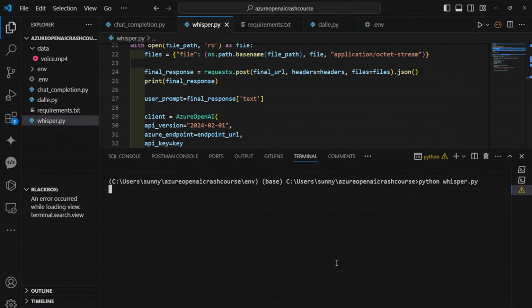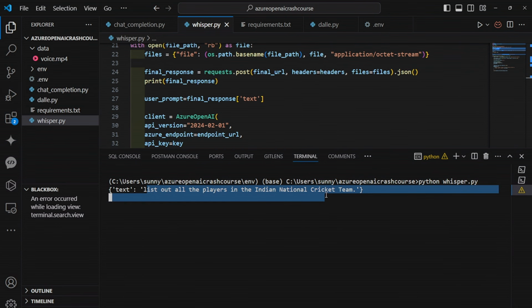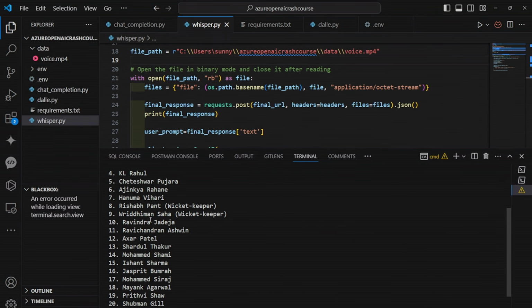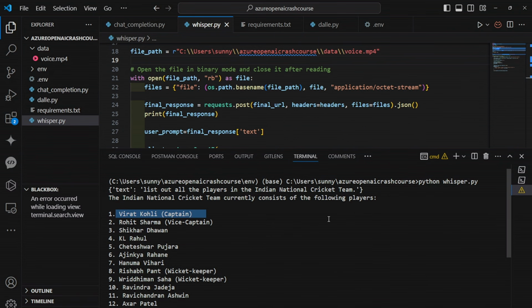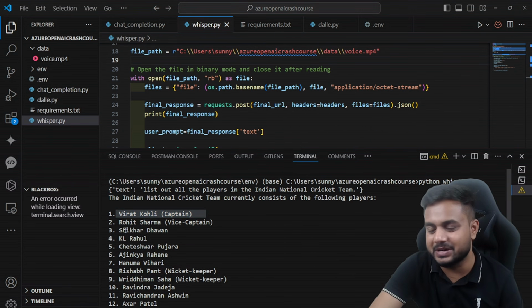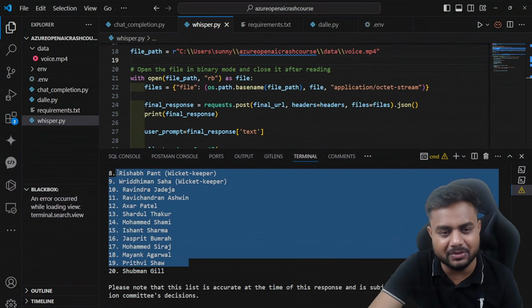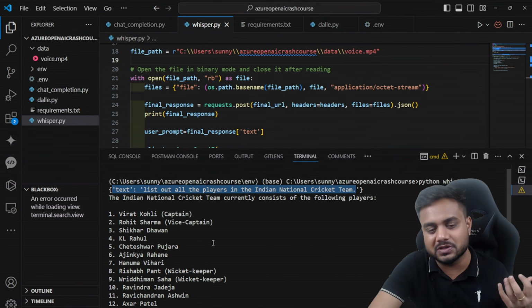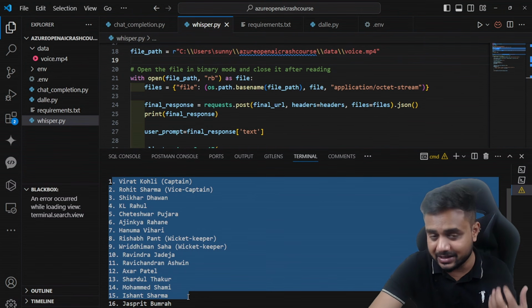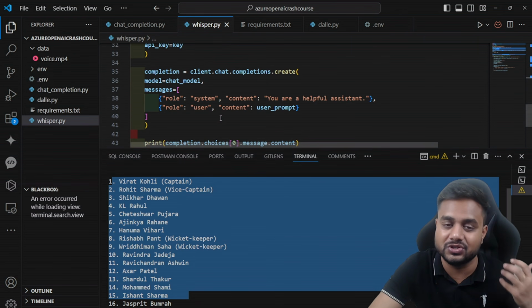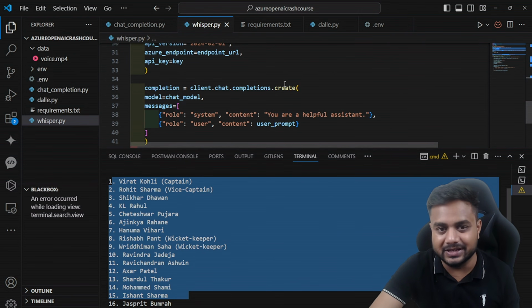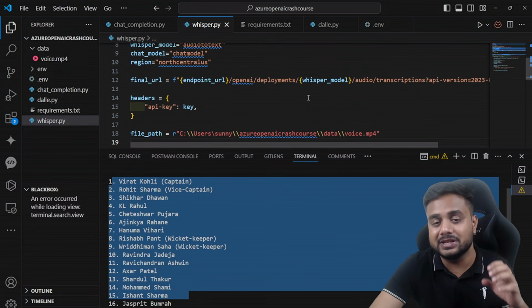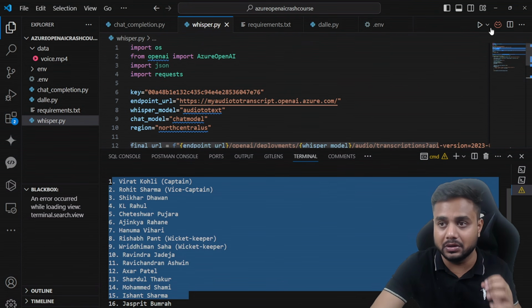So python whisper.py, and here I'm going to execute it. List out all the player names in the video. Great. I'm able to get my text and see, guys, here is my answer. I hope it is perfectly visible to you. Now you can pass any sort of audio file. You can generate the text from there using the whisper model, and generate the answer using your chat model. I hope this is clear to all of you. Now let me summarize what we have learned so far.